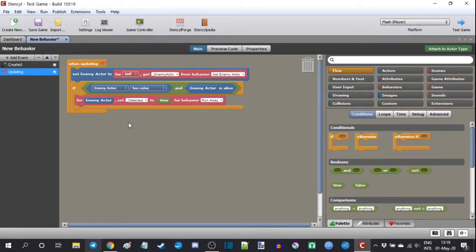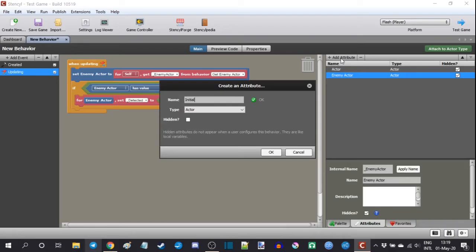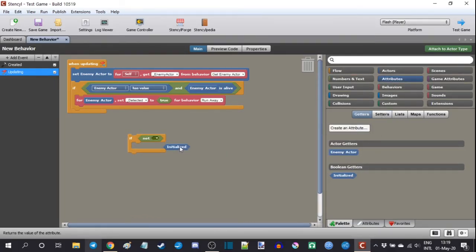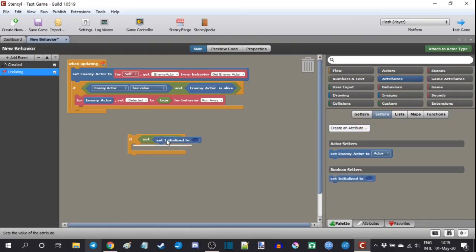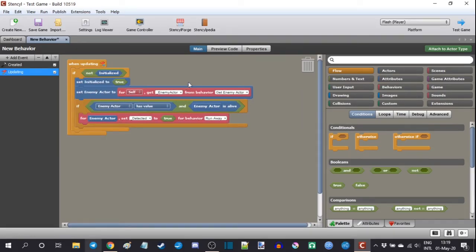But, in case you want to do some sort of logic as soon as the actor or scene is created, involving multiple behaviors, just do this. The initialized boolean will never become false again, making this piece of code to only execute once.